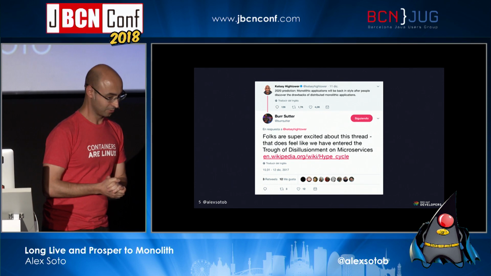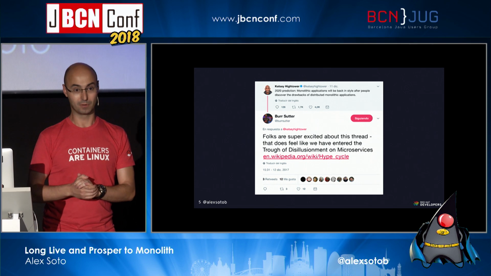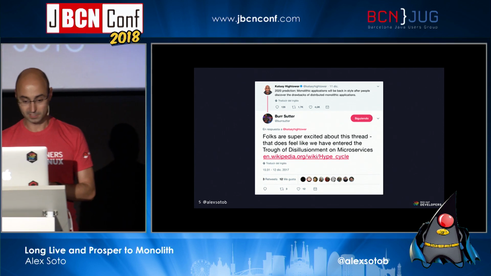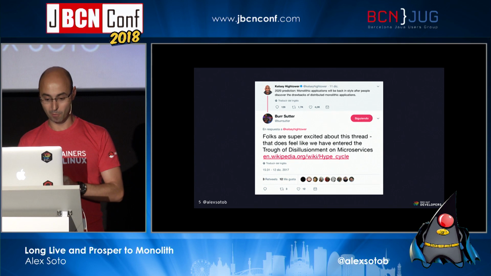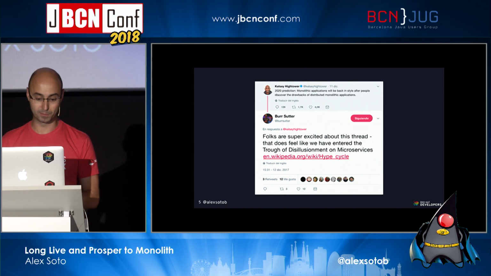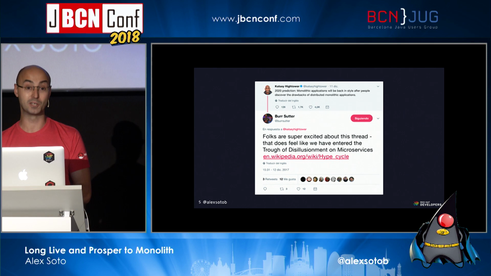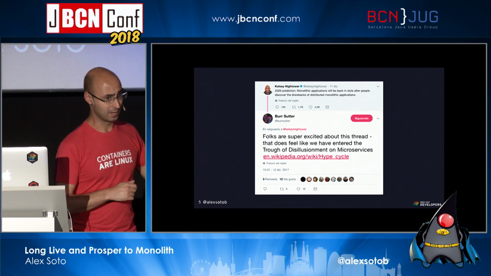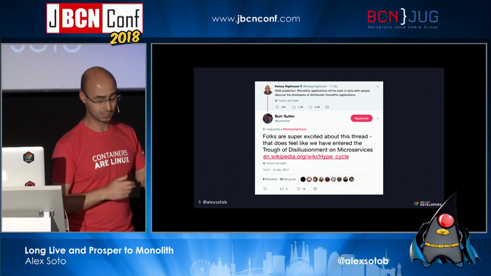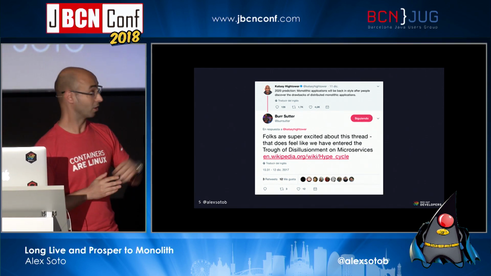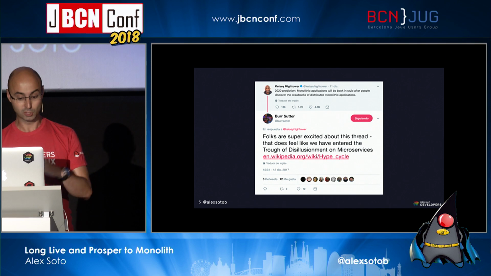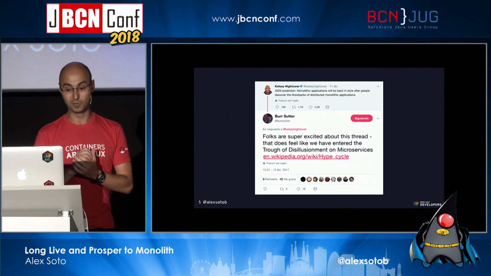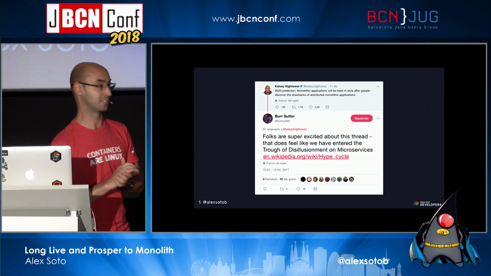Why I started preparing these slides comes from this tweet from Kelsey, which said, 2020 monolith application will be back in style after people discover the drawbacks of distributed monolithic applications. And then, well, you see that there are like 1,700 retweets, and then Burr, a colleague of mine from Red Hat, says, folks are super excited about this thread. That does feel like we have entered the trough of disillusionment on microservices, right?